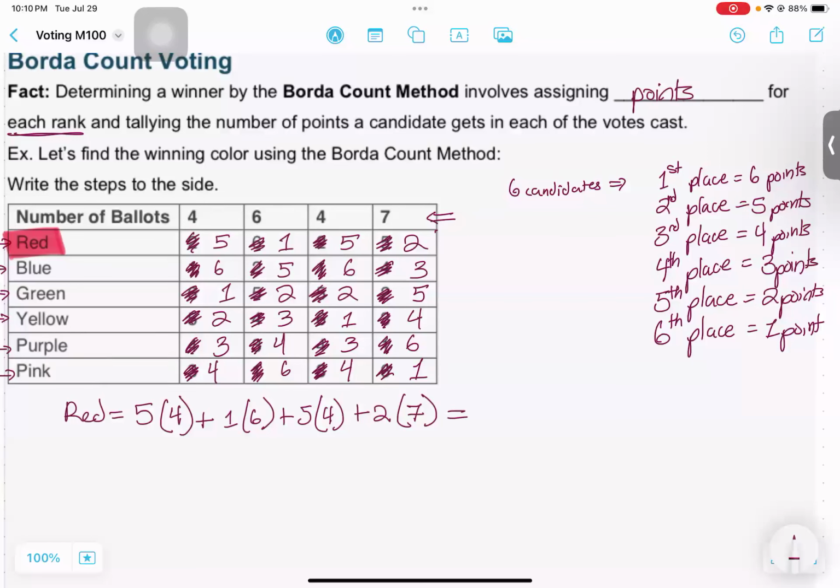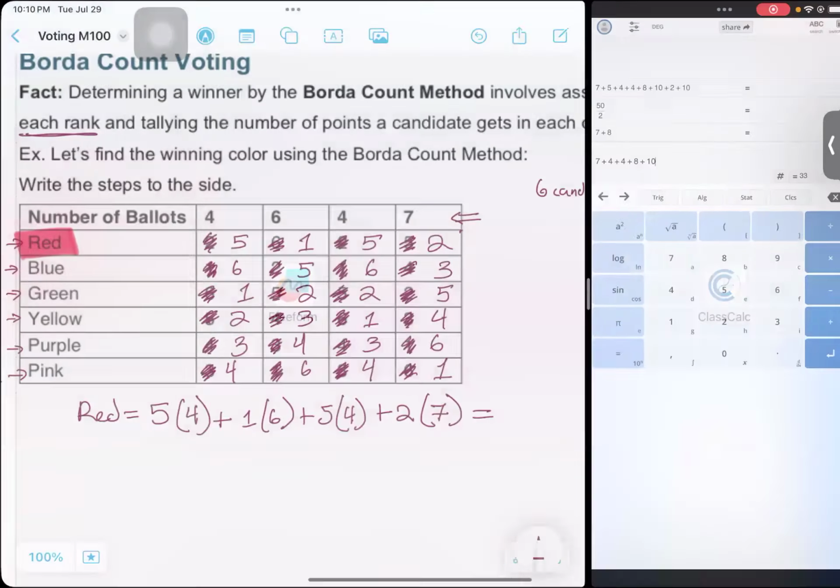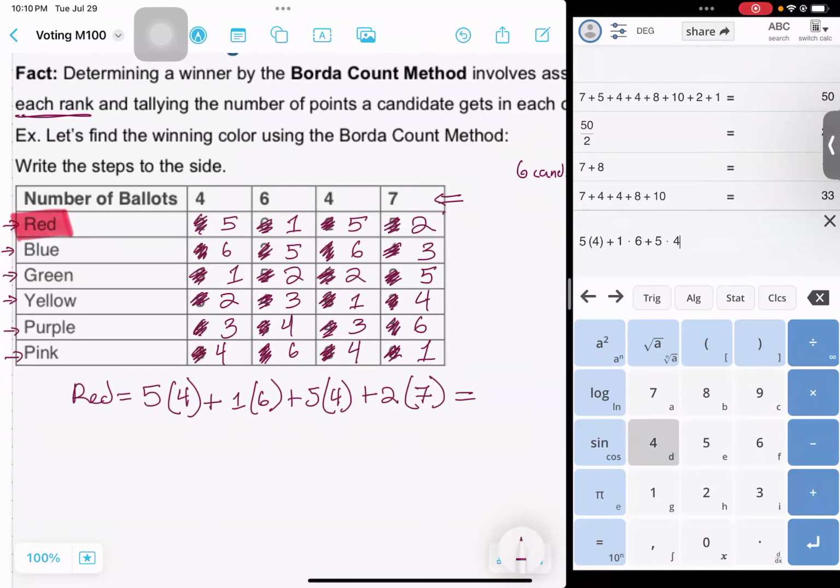All right, let's bring back up our calculator and tally up for red. Let's see how much red gets. So 5 parentheses 4 works just the same. Make sure you put the plus though, as 1 times 6 plus 5 times 4 plus 2 times 7. And you see I used a little mix of the times and the parentheses. Your calculator knows to do both of those as a times, okay? So there's 60 points for the red option.